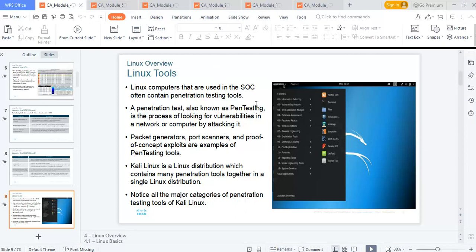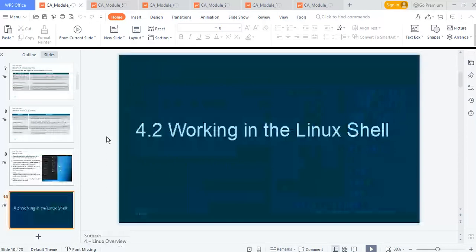So this is what the Kali Linux environment looks like, which is one of the distributions of Linux. You have several distributions of Linux. You have Kali Linux, you have Parrot, you have CentOS, you have Ubuntu, and the rest.